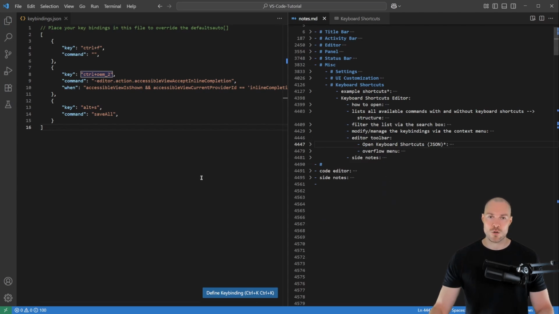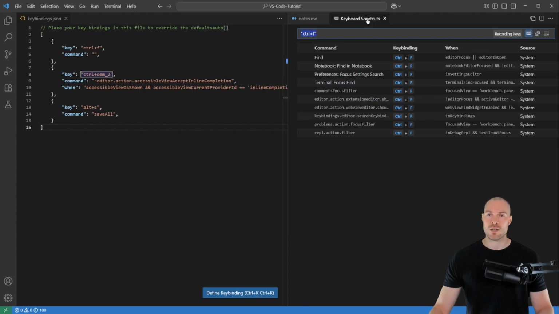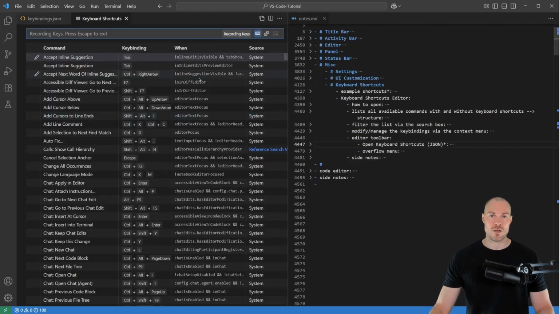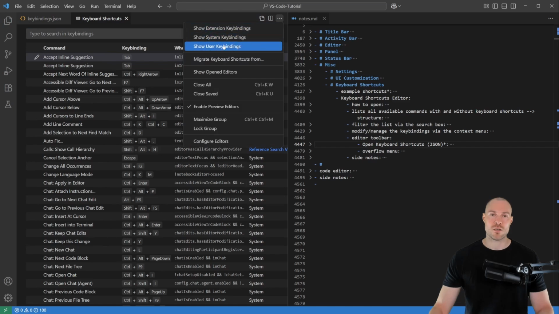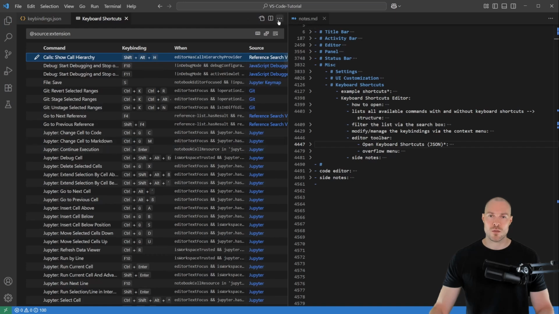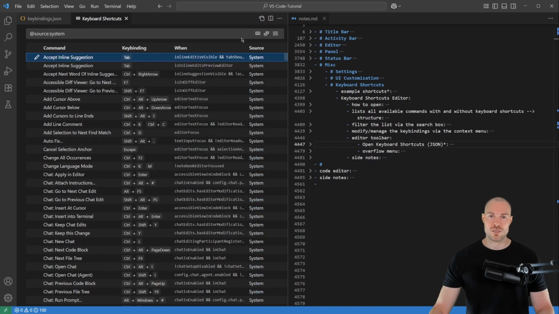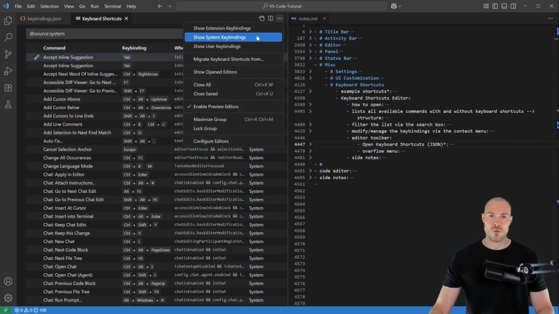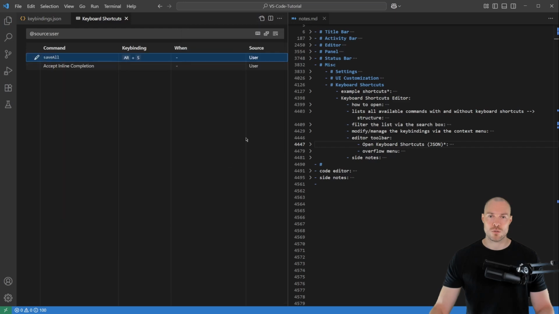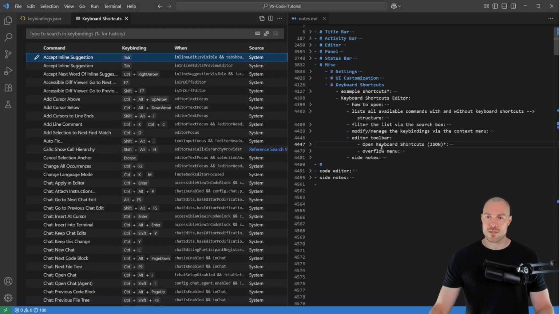So now let's get to the overflow menu. Therefore, let's put the editor again over here. And then here in the overflow menu, what you can do is you can filter this list of key bindings to just show, for example, extension key bindings. You can just show system key bindings, or you can also just show user key bindings. Okay, so those are these notes, and with that now we've covered all the notes that I wanted to cover with respect to the editor toolbar.